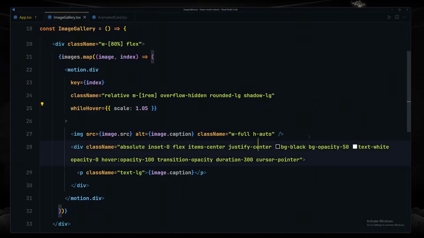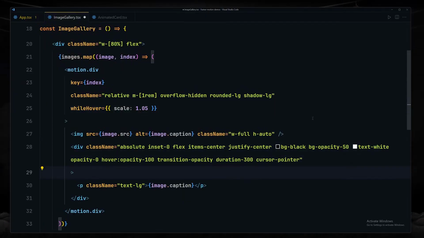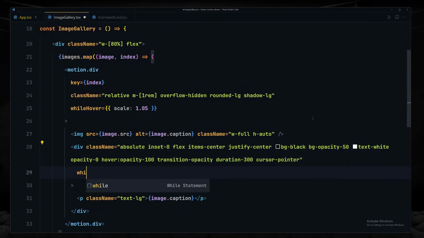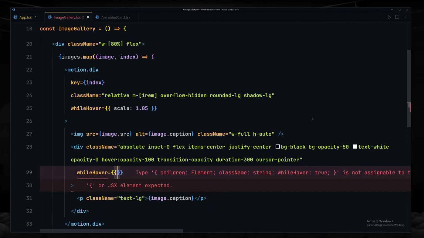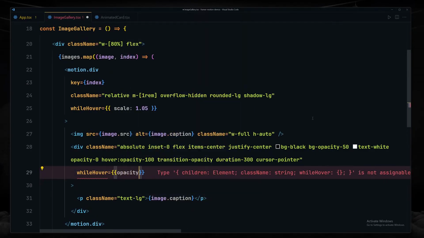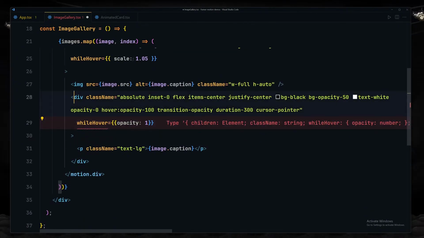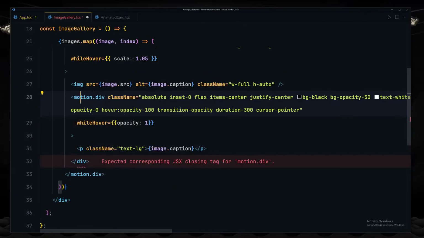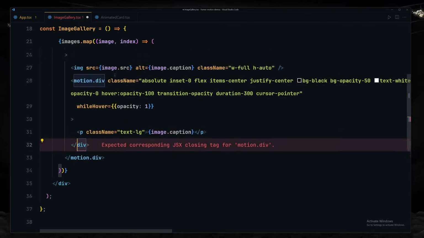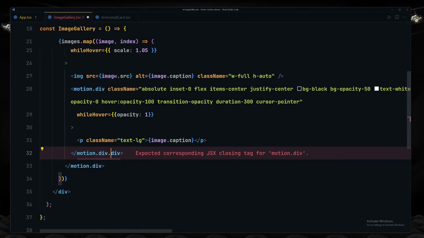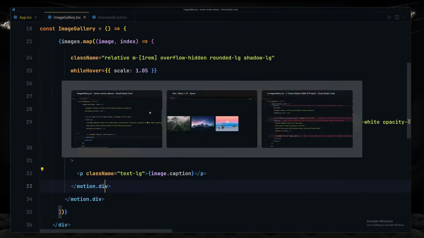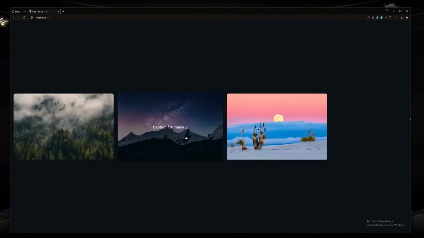And when somebody hovers over this div, I'm gonna just change the opacity of this. So I'll use whileHover, like so. I'm gonna provide the opacity and set that to 1. And I'm not getting suggestions because we have to convert this one to motion.div and also convert this one to motion.div, like so. Okay, so now if I save my file, here you can see if I hover my mouse over to there, it's going to make the opacity 1.